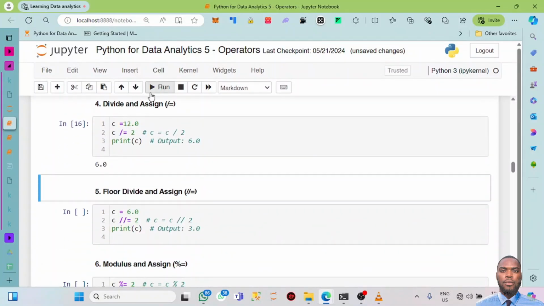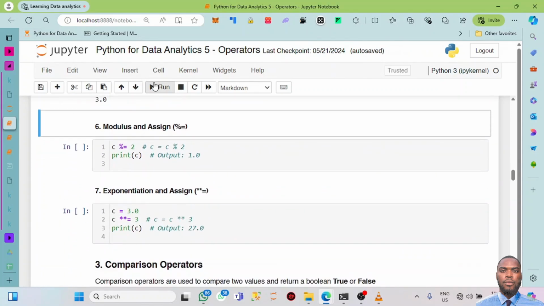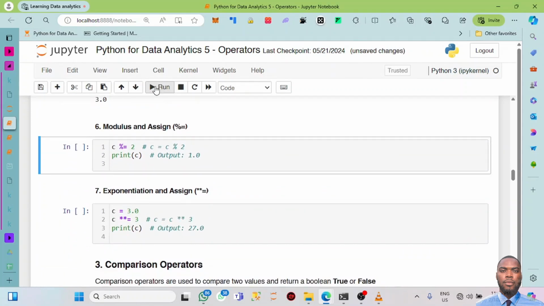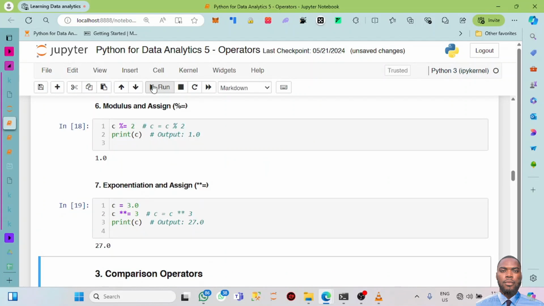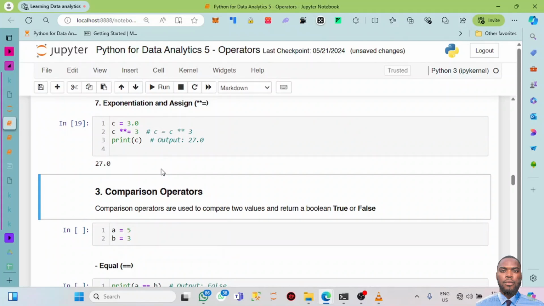Same effect is going to go on here, but this will just be for the floor, which I think should be 3, if I'm not mistaken. Yeah, it gives us the nearest whole number. For modulus, similarly, we're going to get the same thing. We do the calculation here, then reassign it back to itself. Exponential, basically the same thing. So those are the key assignment operators that we have in Python.